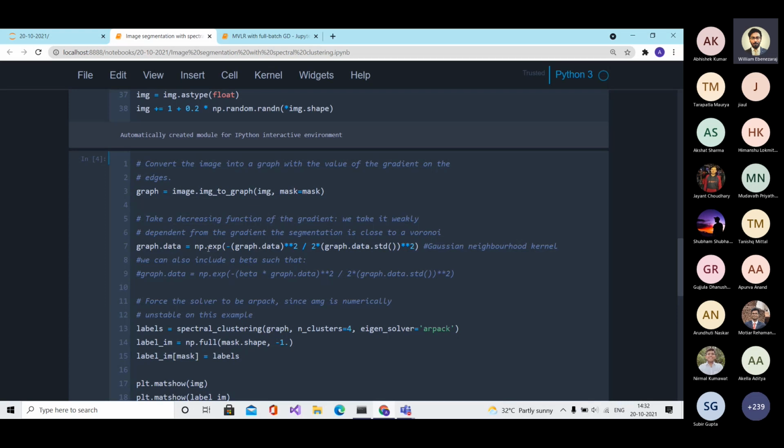So where are we creating the Laplacian matrix? In this line number 3, you just pass the image into this function img_to_graph. It will automatically create your matrix, I mean, the Laplacian matrix.